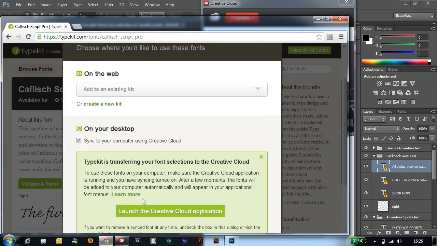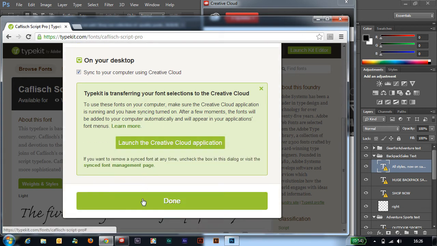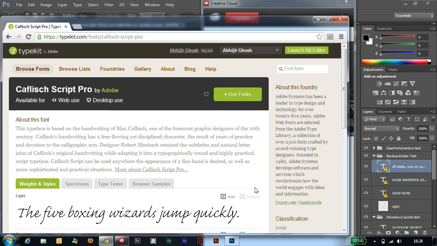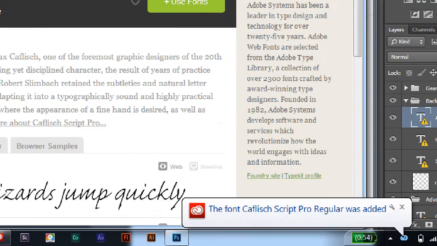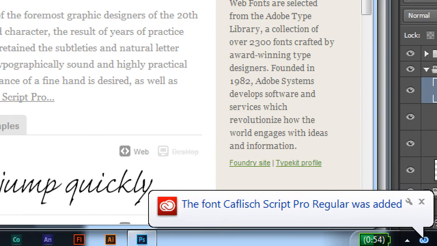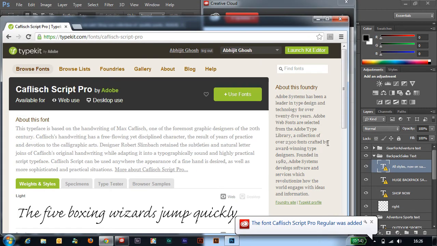Once I do that, that font will be made available to me for my desktop use, and in a while I'll get a notification that I've synced this font with my Creative Cloud account, and that it's available for my desktop use. So there you go, with the notification saying that the font Caflisch Script Pro Regular was added to my desktop font library, and now it is available for my desktop use.